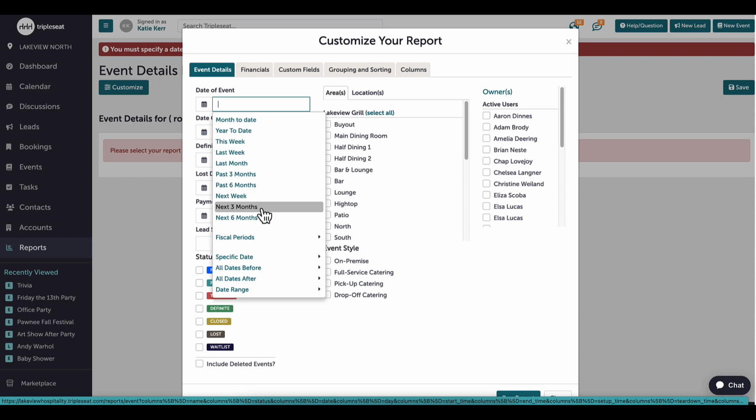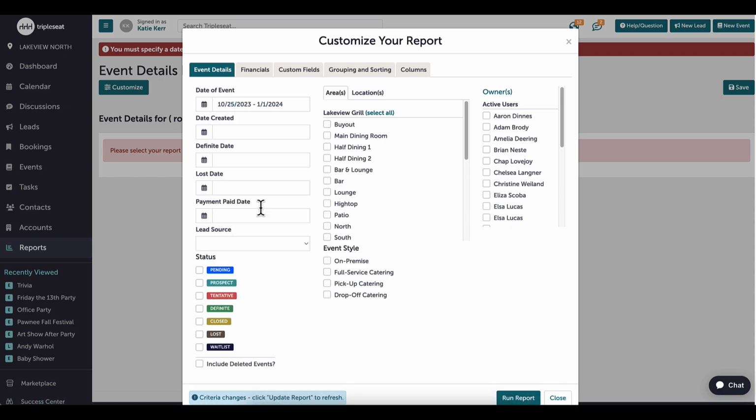If I select a relative date, like next 3 months, last week, last month, etc., every time I open it, the dates will automatically adjust. For example, if I'm opening this in October, it will show events in October, November, December. If I open this saved report again in May, it will now show events in May, June, and July. I only want my definite events included.